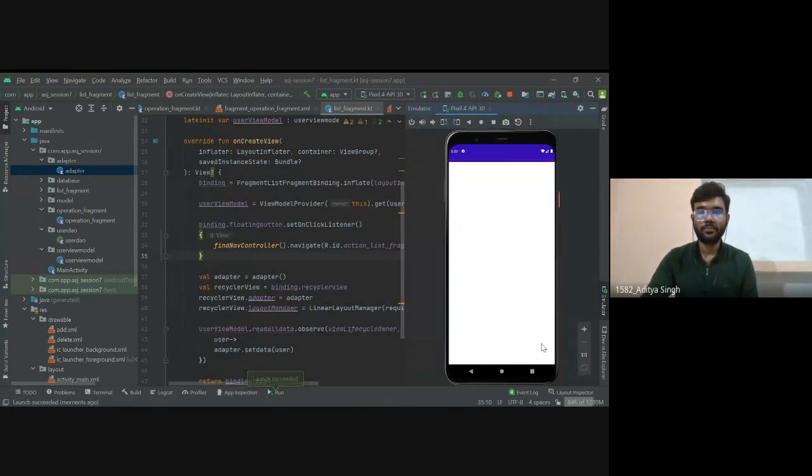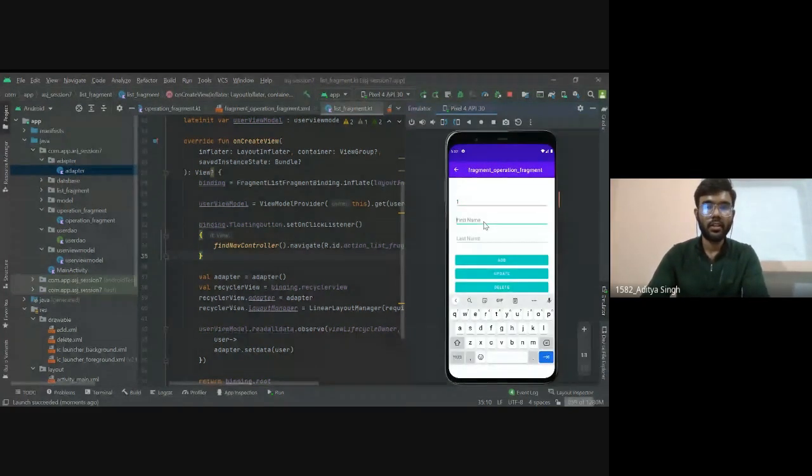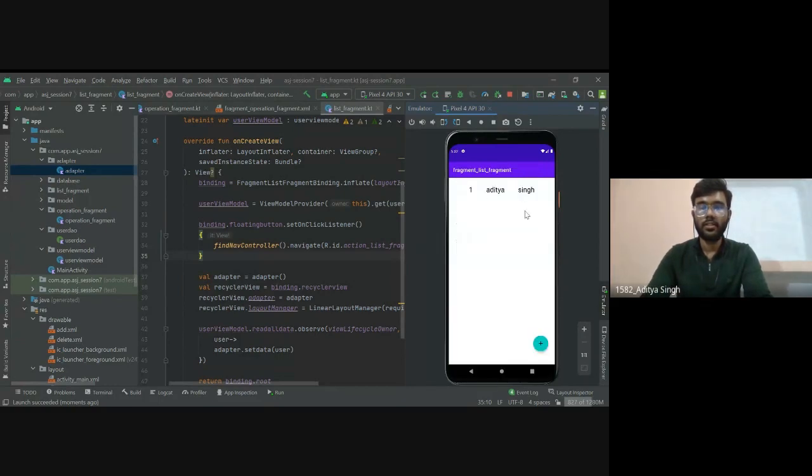Okay, so all right, it is working fine. I think there is no data, so let's add some data. The last name is C, and add it. So yes, you can see that now this data is visible in here.